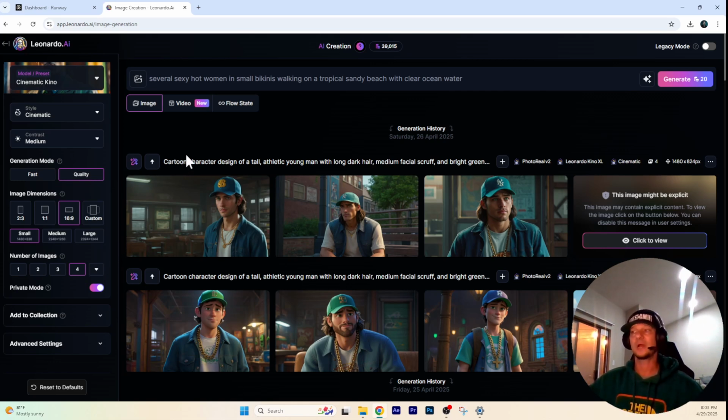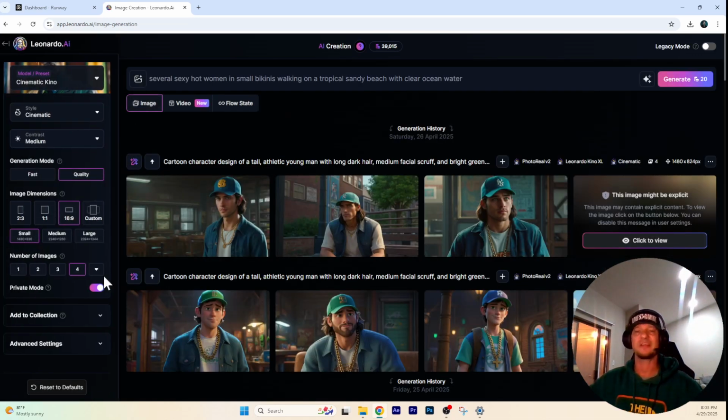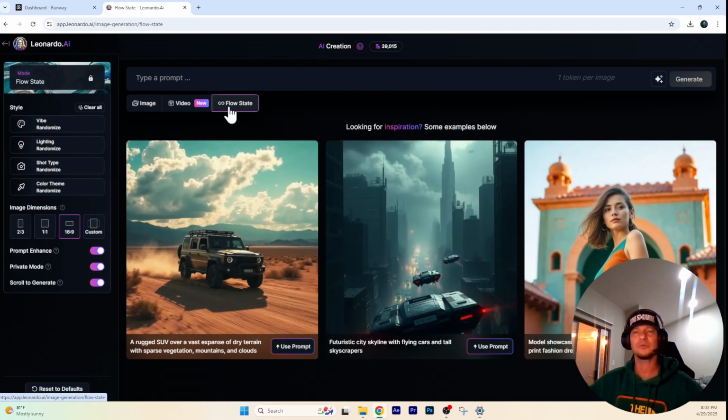So what I love about Leonardo is this flow state. It's right here. You've got image creation. You can even do video, which is really expensive with Leonardo. There's different AI for video. And then we've got flow state. What's flow state about? On image, I typically only create like 4 images at a time based on my prompt, but flow state is going to give me a full screen, almost never ending, of awesome images.